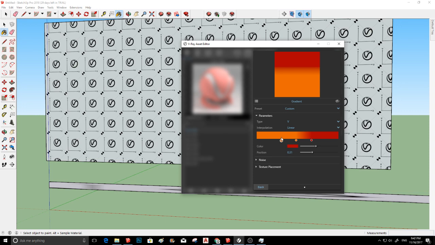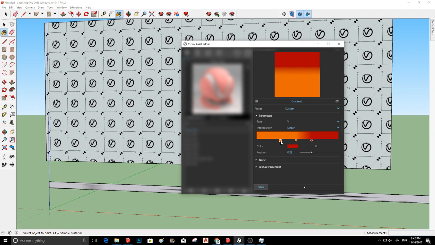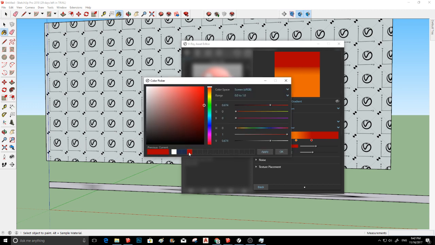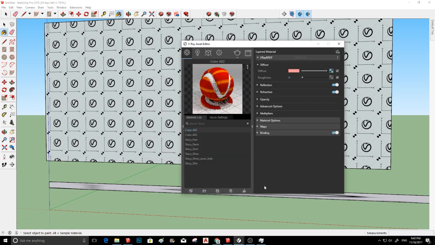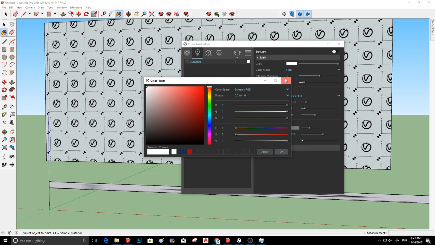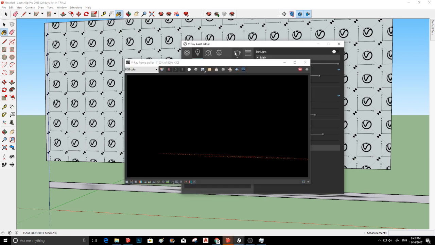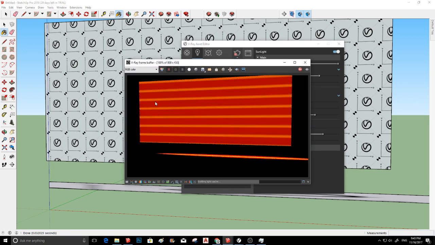So let's add one and change the color. One second, I don't know why it shows red here. Okay, there we go. So now we have a map, and if we render, let's put the sun on so we can see whatever we got. No, the sun is not on yet. Sorry, here, there we go. So we get those red lines going across the image.